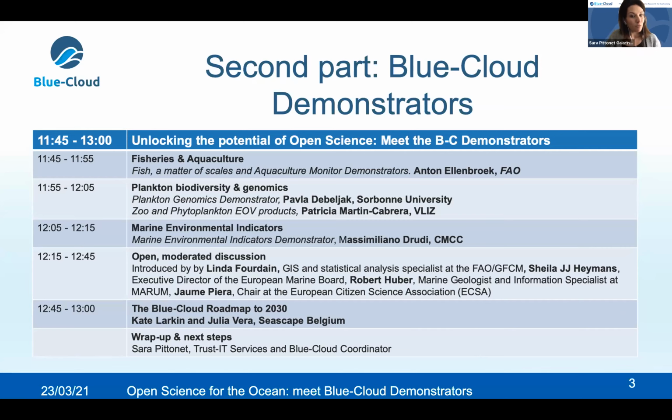We'll then pass the floor to Pavla Debelkak from the Sorbonne University and Patricia Martin-Cabrera from VLIZ to introduce you to the two demonstrators on plankton, biodiversity and genomics. And then we'll leave the floor to Massimiliano Drudi, CMCC, to present the marine environmental indicators demonstrators.